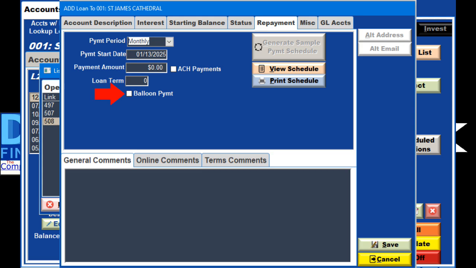Finally, you can check the option to have a balloon payment at the end of the loan terms. In this situation, you can enter the payment amount, and the term and the schedule will make the same required payment each period, and the final payment will be the balance of the loan.